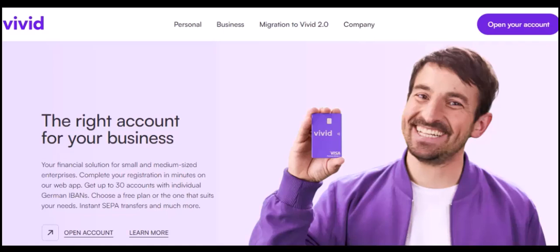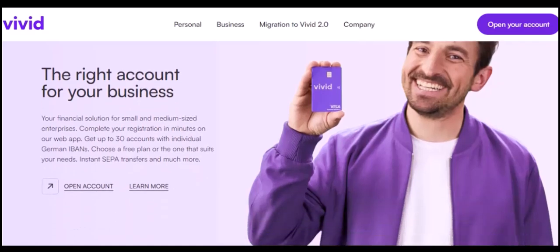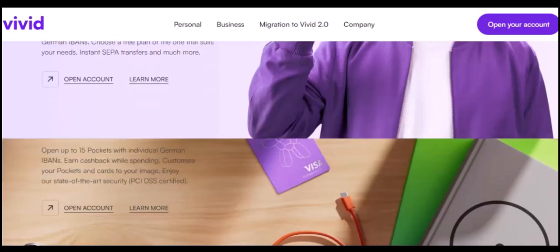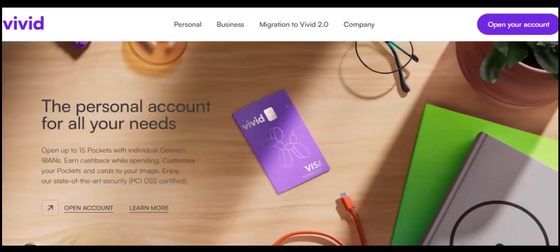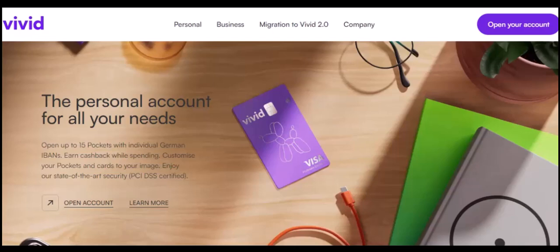Confirm your decision. Vivid might ask you to confirm your decision to cancel. This is a safety measure to prevent accidental cancellations. Read the confirmation message carefully and click Cancel or Confirm to proceed.